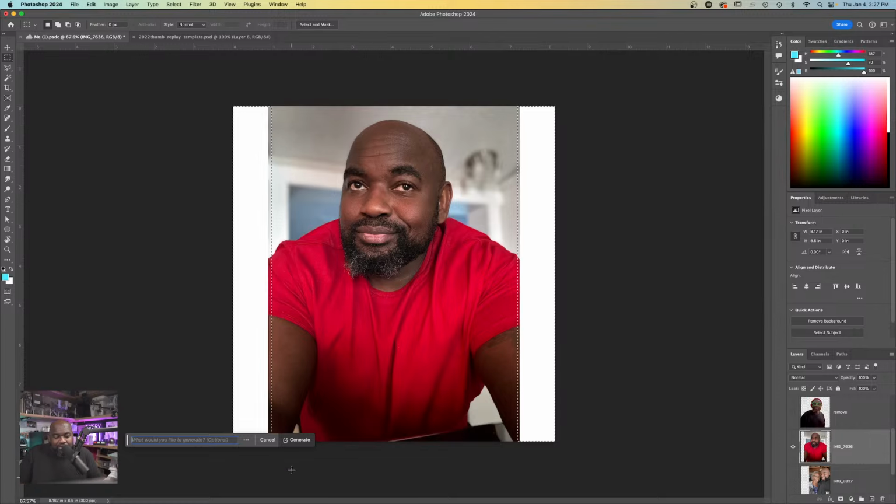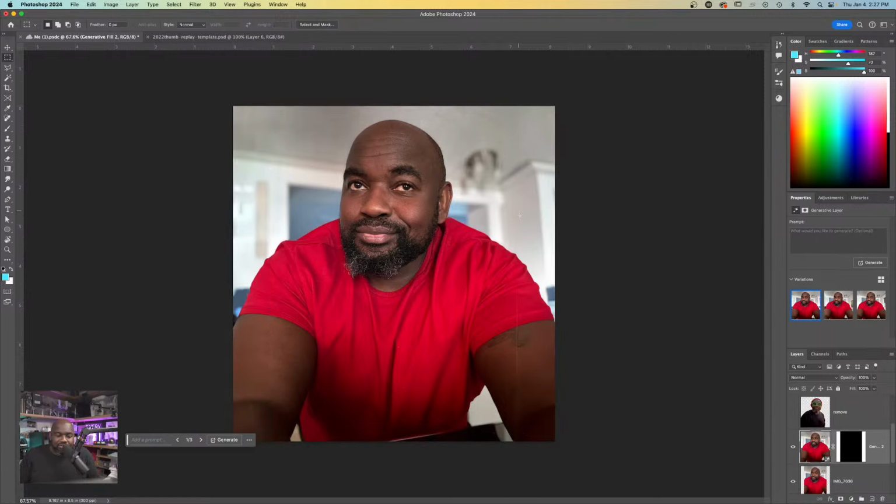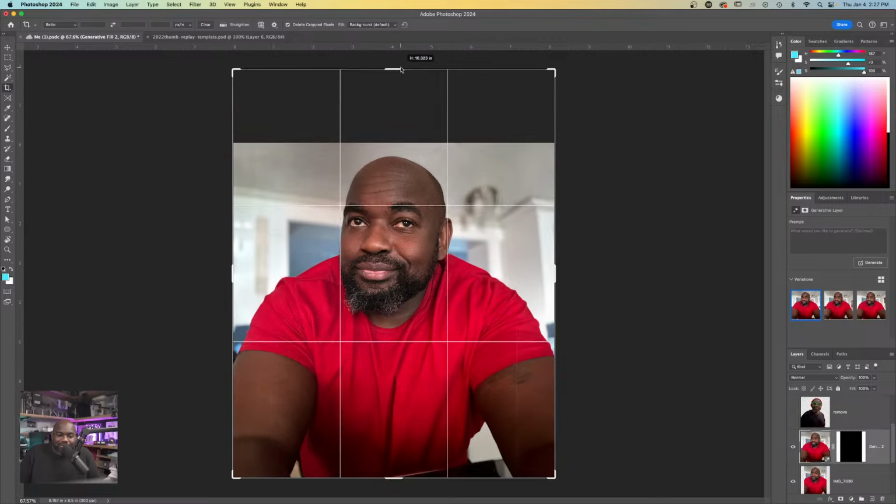And I'm going to do it one more time here. Let's go generate. It's going to fill in. Because even if your canvas is a little bit too small, we can also expand as well. It's pretty cool. All right, so it figured out my arms. Cool. It missed my tattoos, unfortunately, but that's okay. It didn't know. I'd probably have to Photoshop those in.